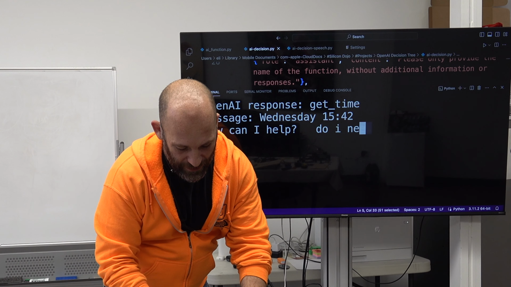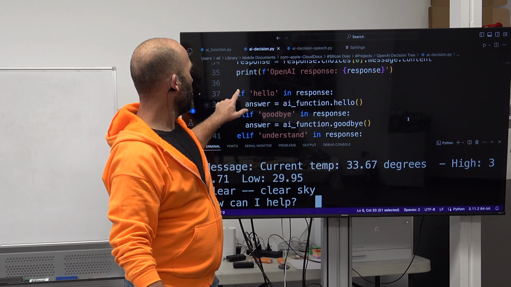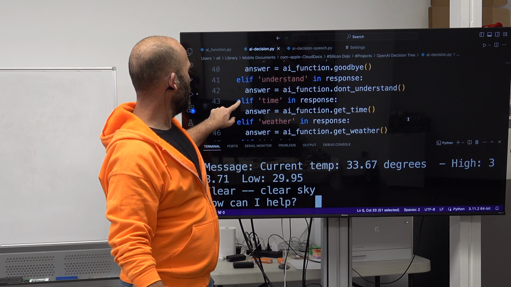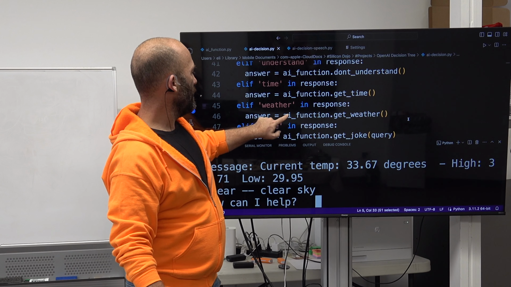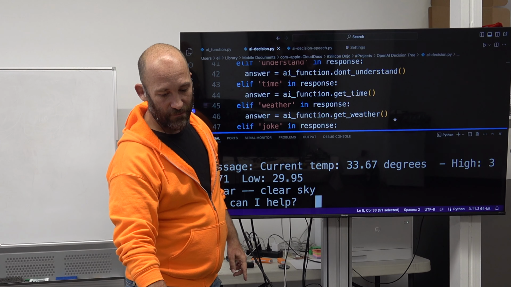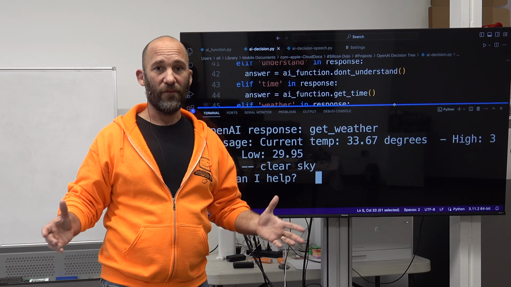Do I need a coat? And so it goes, it's get weather. So basically with that get weather, right? OpenAI is giving a response of get weather. We're then in this if statement. And so basically what we're looking for, if weather, AI function dot get weather. And that's what gives us what the current temperature is, whether the sky is clear, whatever else.